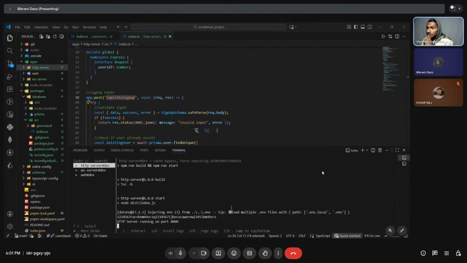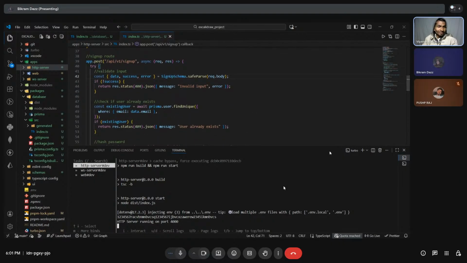Okay, HTTP running on port 4000. That means there's no request it has got yet. Make it run and check it, and then let's discuss some other things as well, like making projects in a group and all. And after that, we'll be calling it.